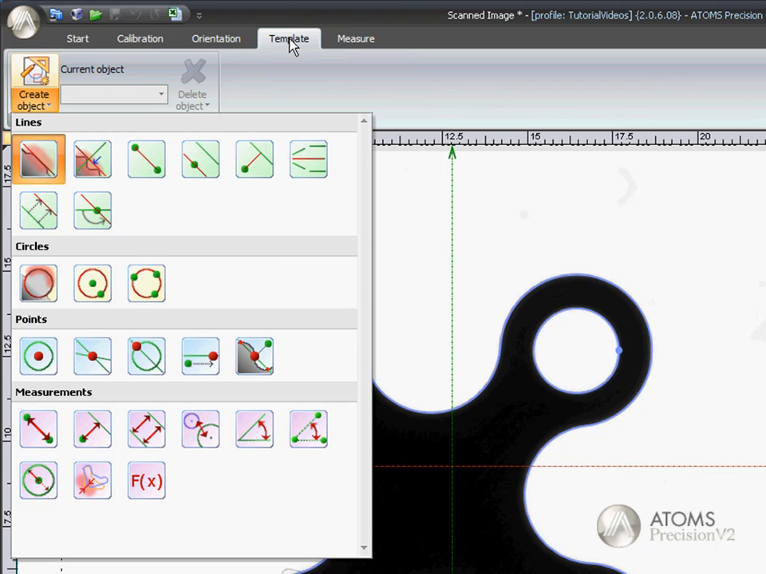In general, all geometry objects are created from the Orientation and Template tabs. In order to create geometry objects in Atoms Precision V2, we use the unique masking tool. You can simply paint over an object contour to let Atoms Precision V2 identify where to create the object. Additionally, new geometries can often be derived from existing geometry objects.